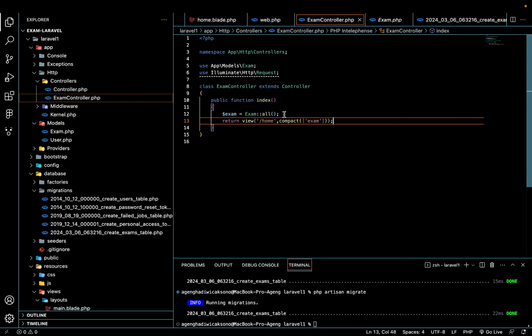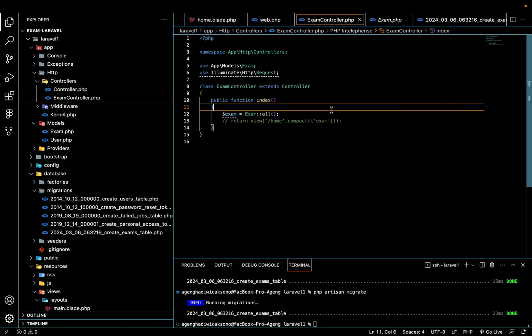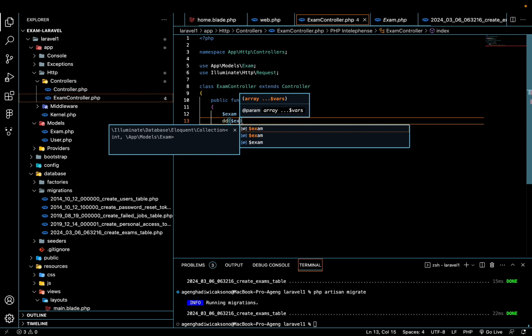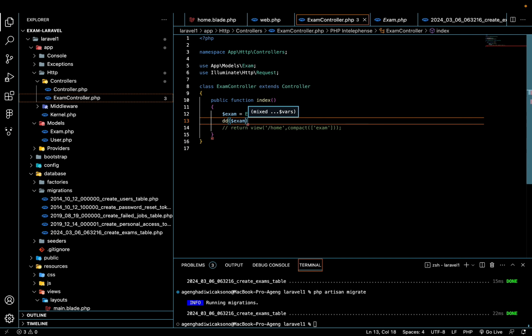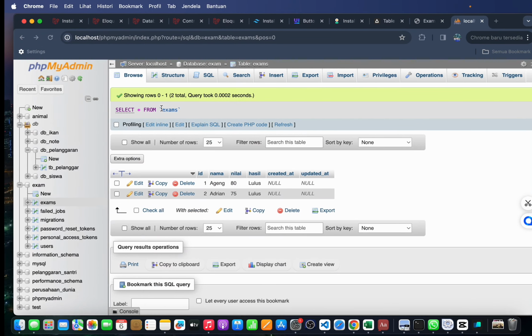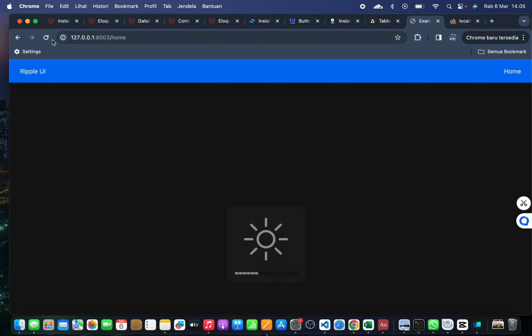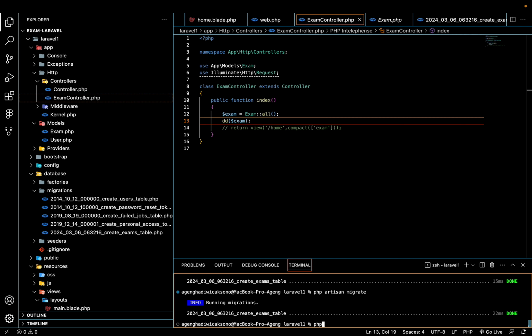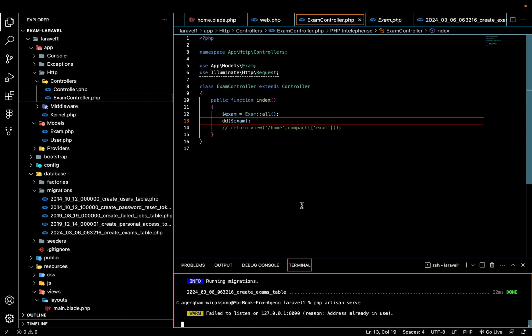So if we want to see the variable exam, we comment first, we put in here dd, variable exam, to see what is inside the variable exam. So we see in home. Oh yeah, don't forget to run php artisan serve again, for running the server.